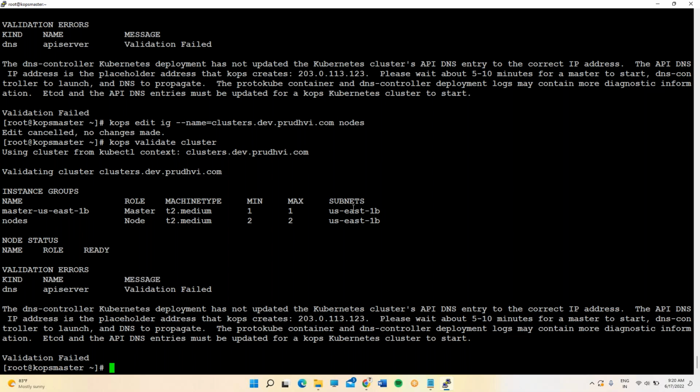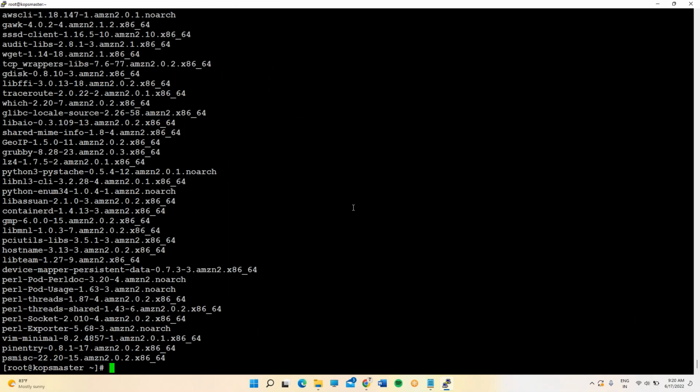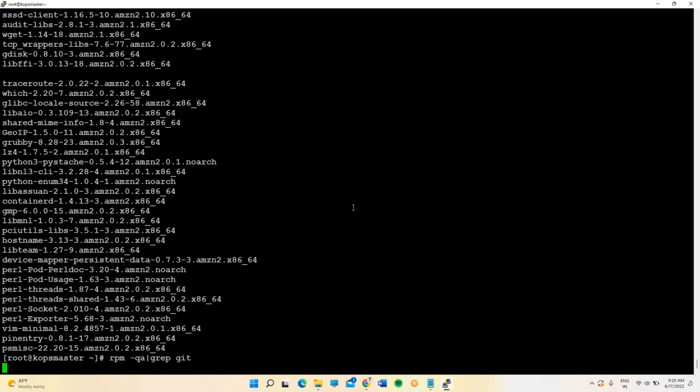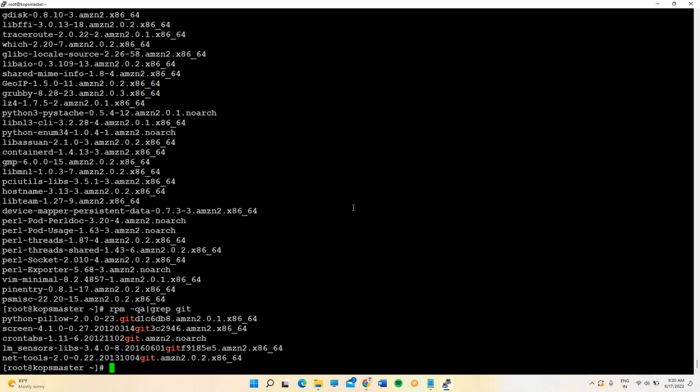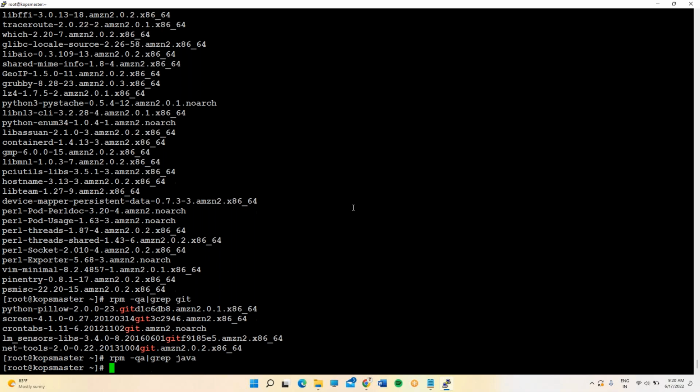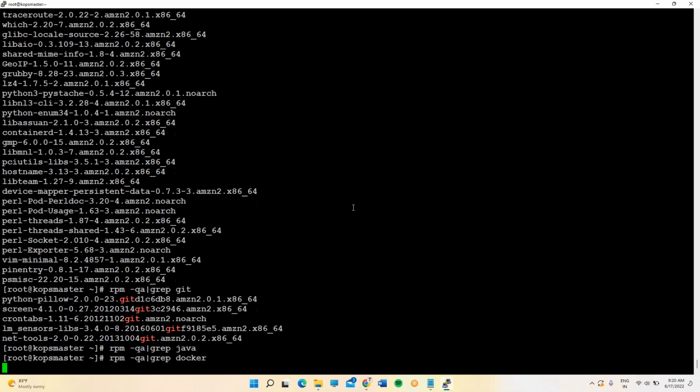First, to find out the RPM package. For example, rpm -qa is a command. It will show all the installed RPM packages. Here, if you need a particular one, pipe grep git. Git is not installed. Maybe Java? Java is not there, but Docker is there. So let's check Docker.